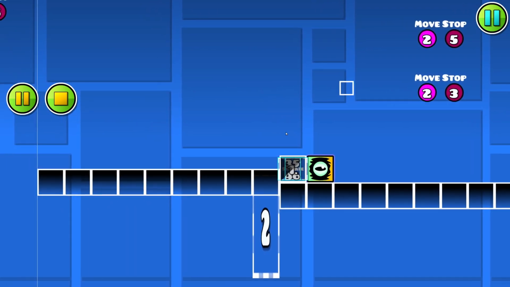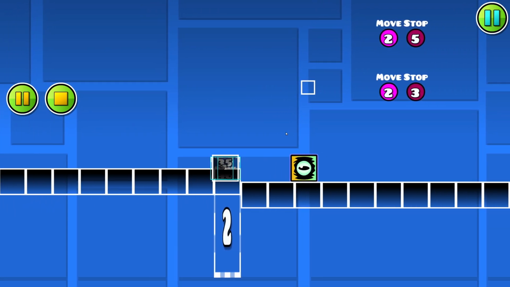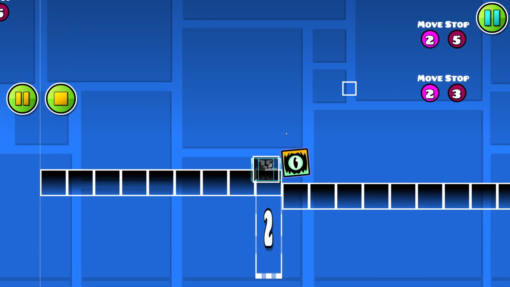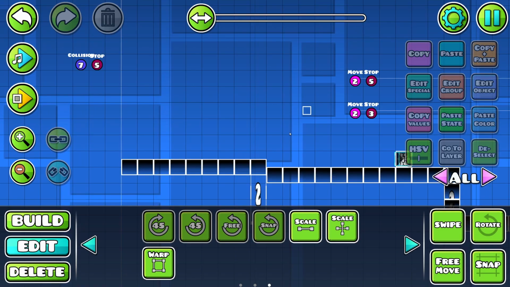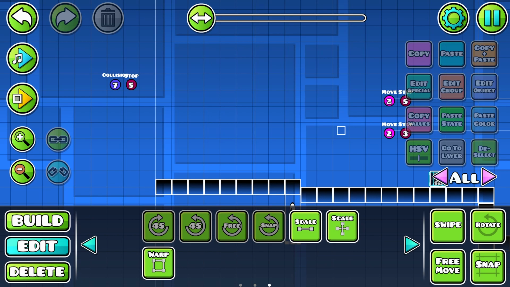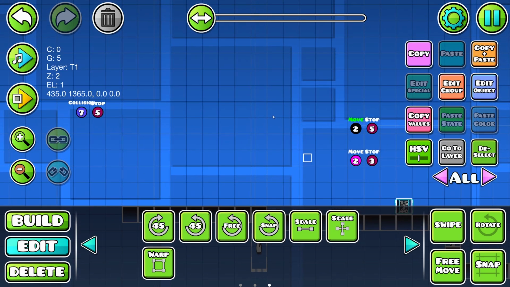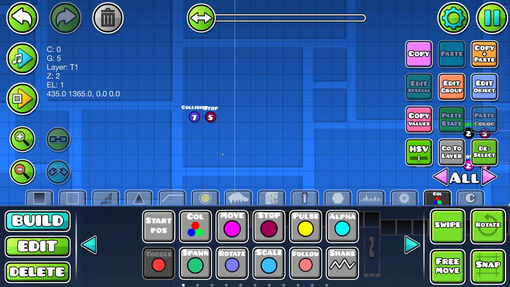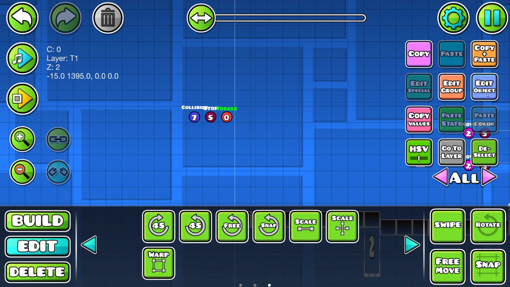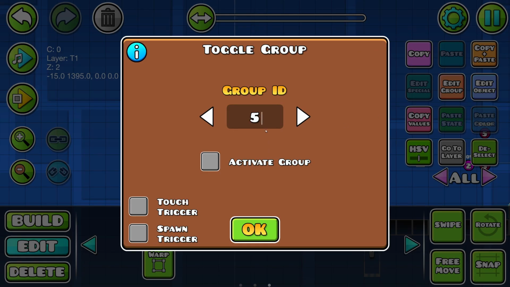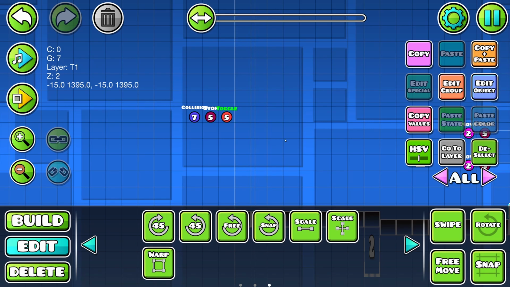So now this should stop the movement, but if we hit it again, then it moves again, which is not what we want. So what we have to do is toggle off this move trigger completely. We basically do the same thing as the stop trigger, but with a toggle trigger. So we toggle this move trigger, spawn multi, and activate it by the collision trigger group.